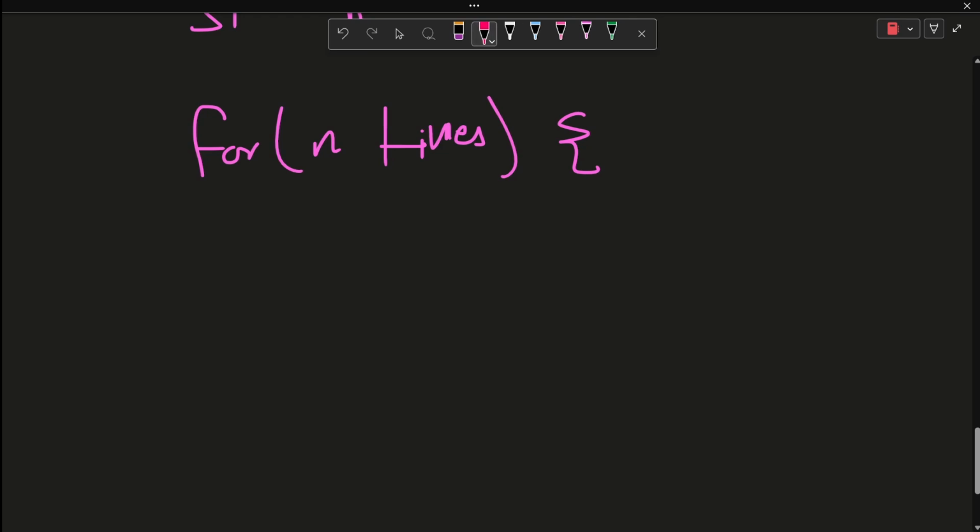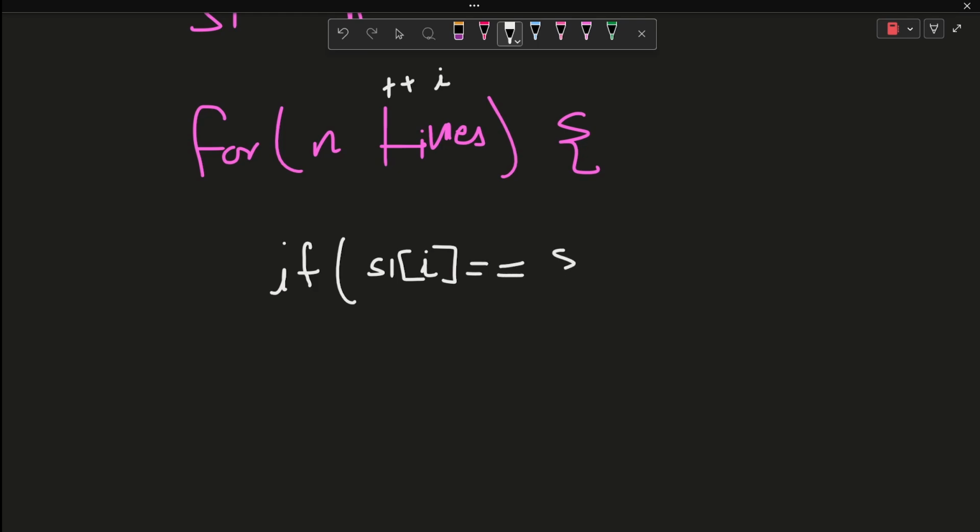Now, inside this for loop, we'll have to check for each statement. We'll be increasing I by 1 each time the loop iterates. And inside it, we'll be checking whether our current S1 of I equals our S2 of J.